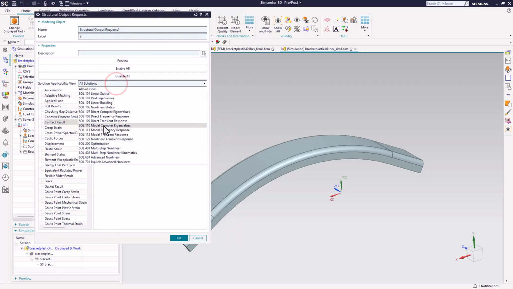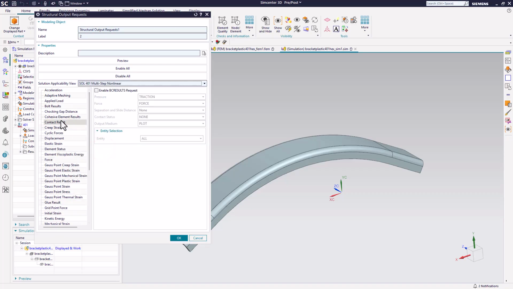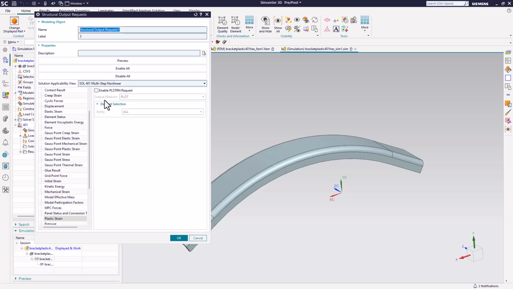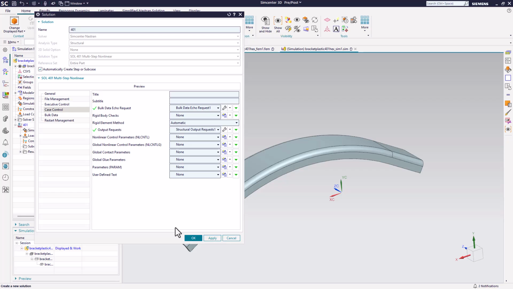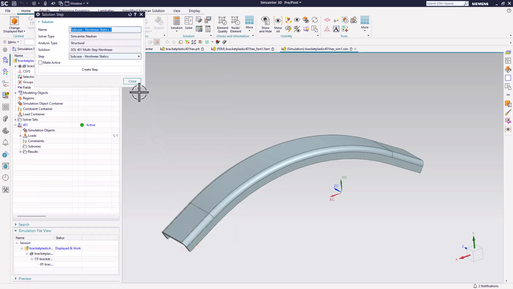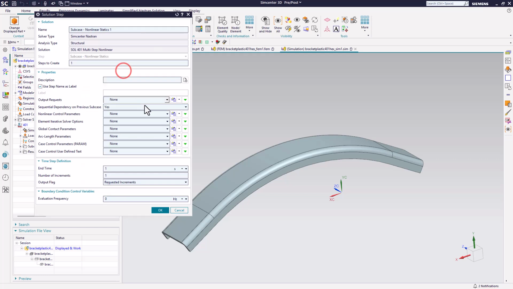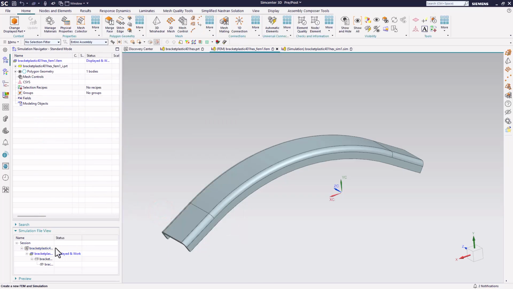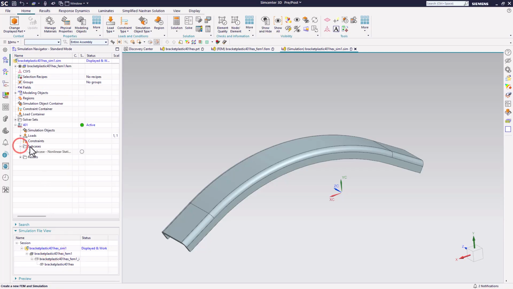Next, we'll go to the case control section where we'll make sure that we have output requests for both contact and plastic strain. All right, we'll also create a subcase. We'd actually like to create two subcases. The first one will have an end time of 1 second with 40 increments, and the second will have an end time of 2 seconds with 10 increments.